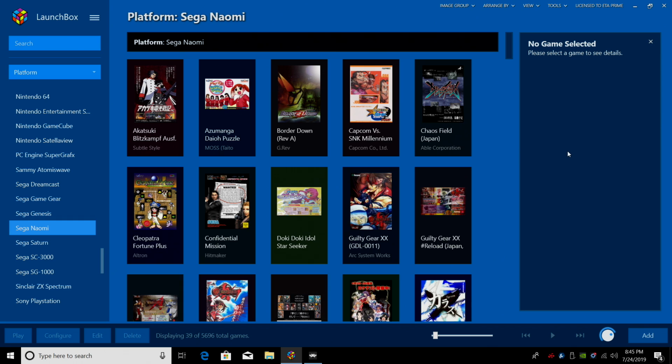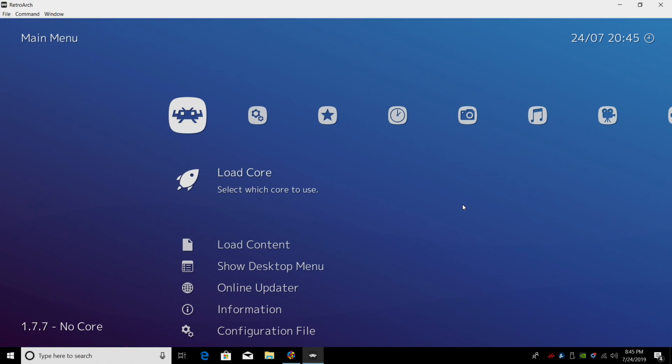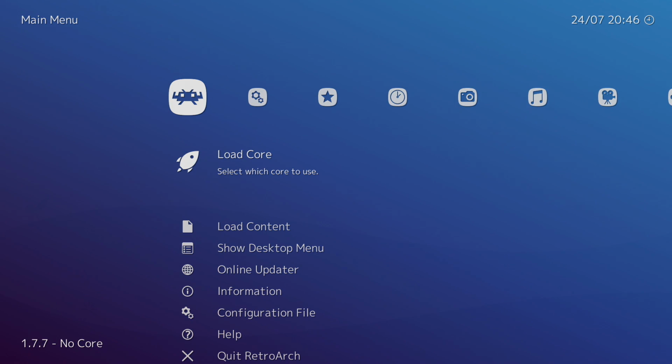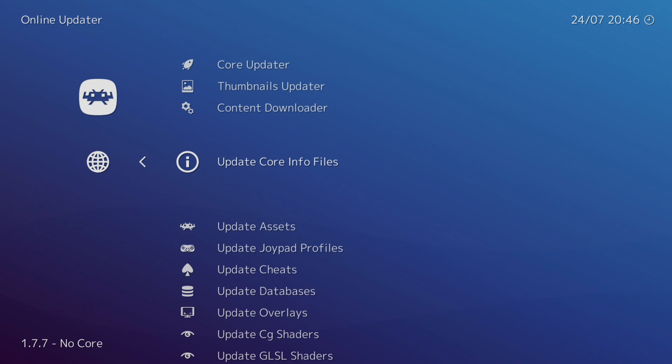So in order to update your cores, you do not need to fully update RetroArch. You can be on an older build and it'll still grab newer cores as long as you update the core info files, databases, and the core itself. So I'm going to open up RetroArch here. From the main menu, we're going to choose Online Updater. And I always like to update my core info files and databases. So I'm going to go to Update Core Info Files.